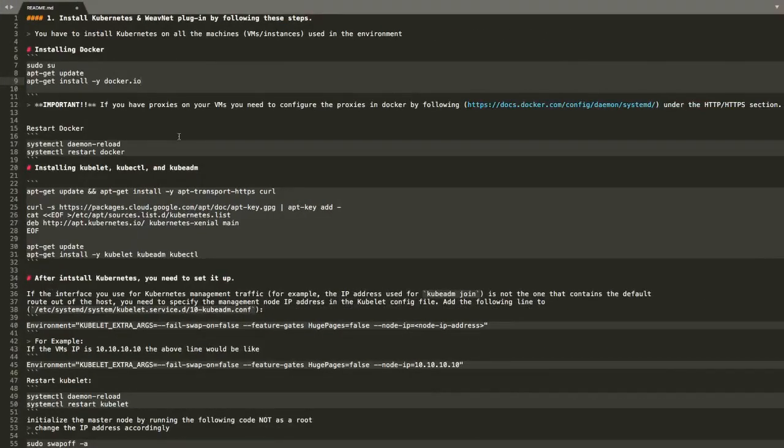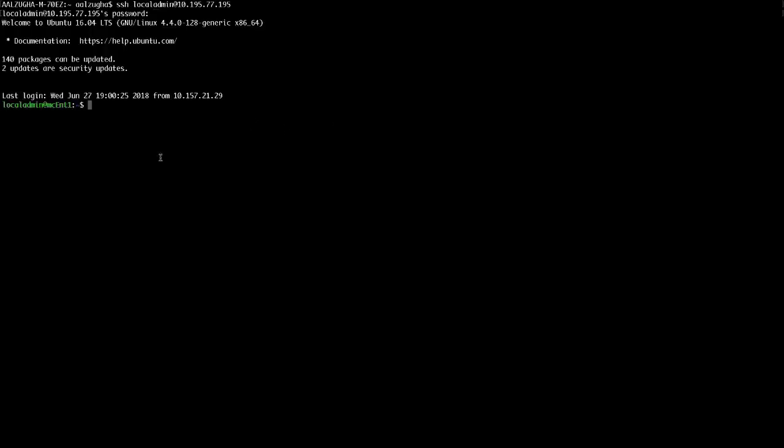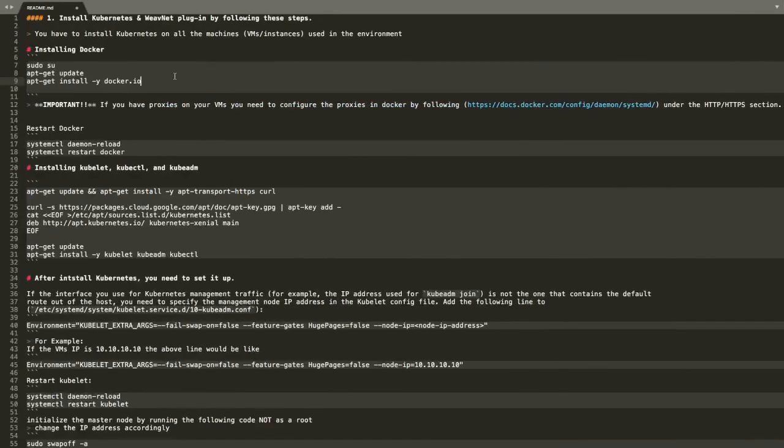So I've prepared this document that I'll be providing in the description of the video that you can follow to install Kubernetes. You can SSH to your VM or use the terminal in the Ubuntu VM itself. I'm using the Mac terminal and I'm SSHing to my VM. So right now I'm in the VM and I'll start using the document.